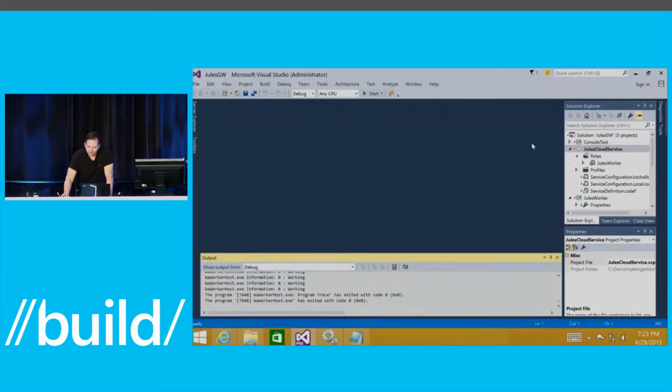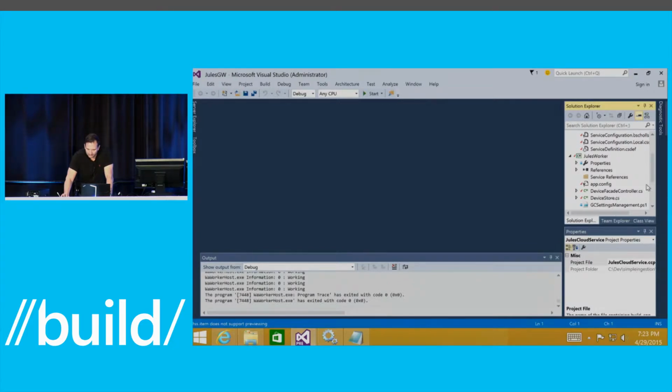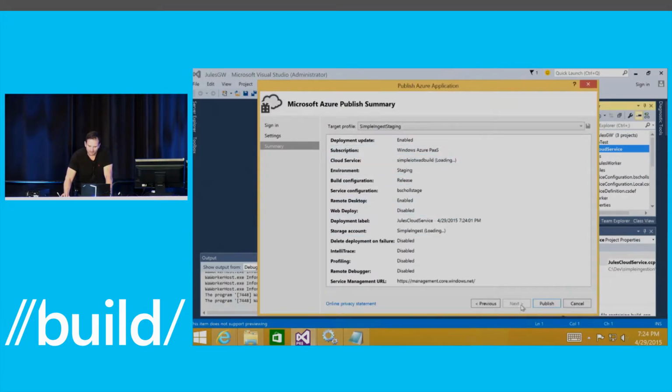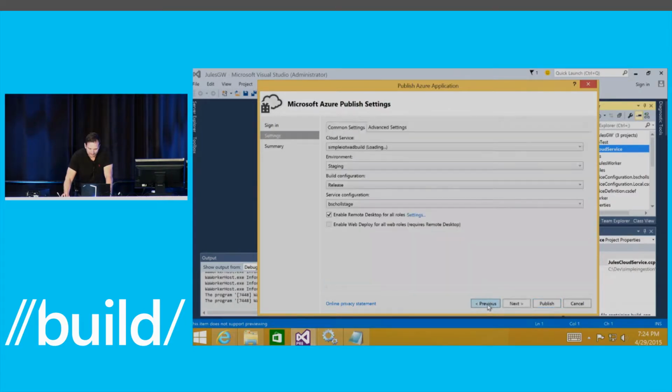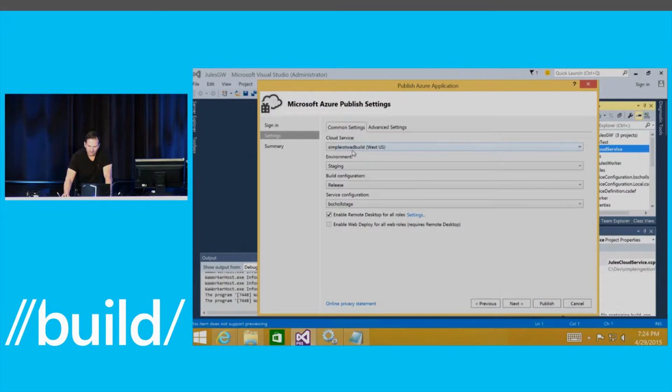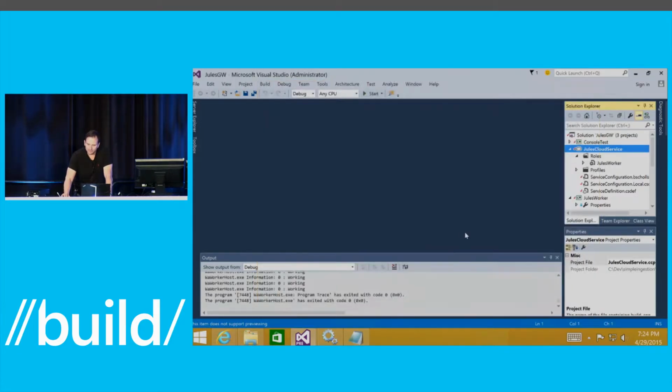So the way I would publish it, I assume you all have seen how to publish a cloud service, but I'll go through it very quickly. So I would go on cloud service, say publish, and then I just go in here. It starts here. I pick my subscription. I see my different slots that I want to have it in. I pick my configuration, pick the environment, and then I basically hit publish.